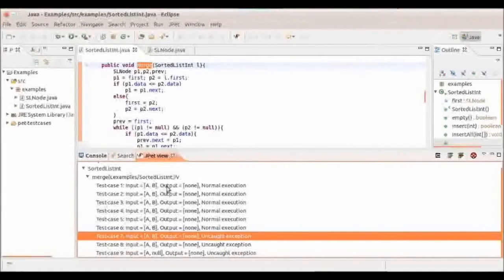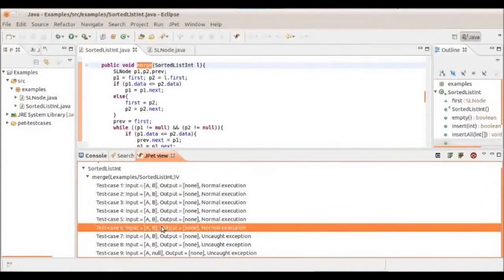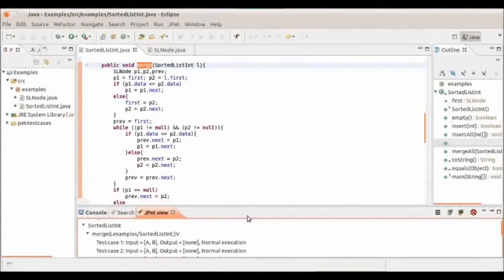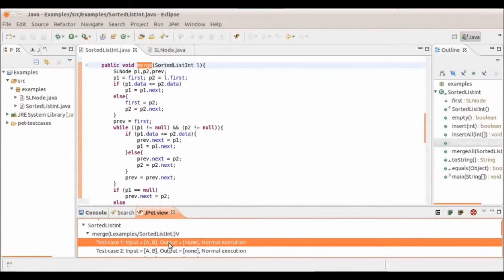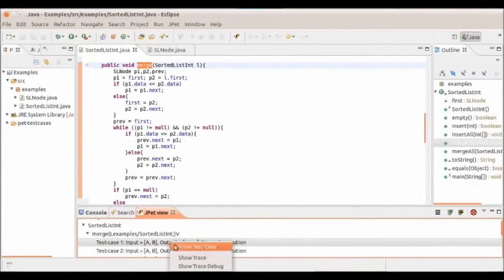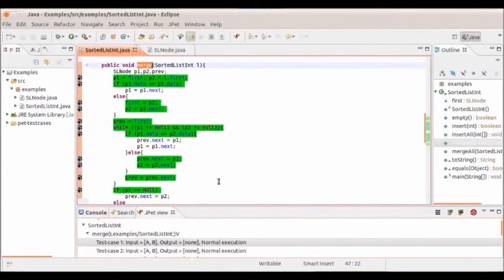The other 6 test cases correspond to all feasible combinations of decisions in each branching of the code, allowing 1 loop iteration. Interestingly, jPET is capable of showing the trace of instructions that are exercised by a test case. This is done by right-clicking on a test case and then pressing Show Trace. Let us inspect test case 1.